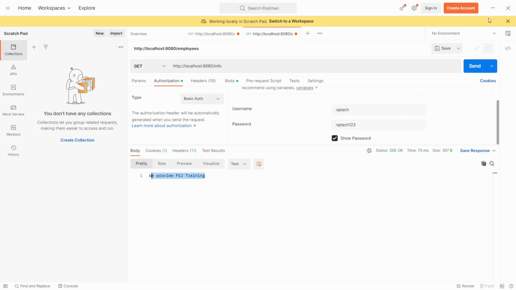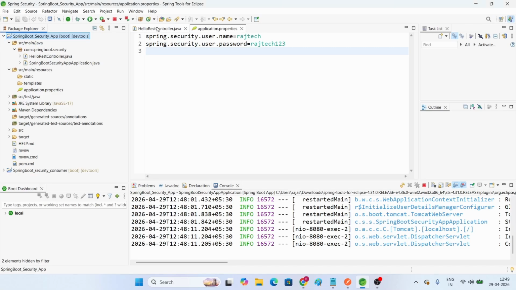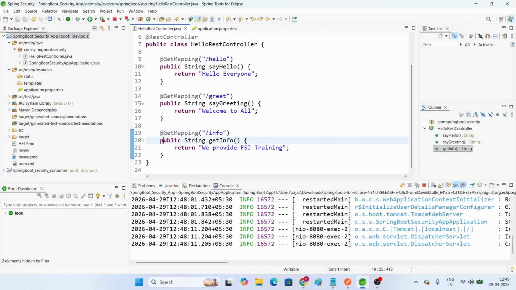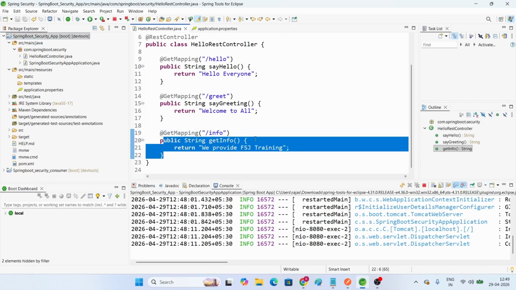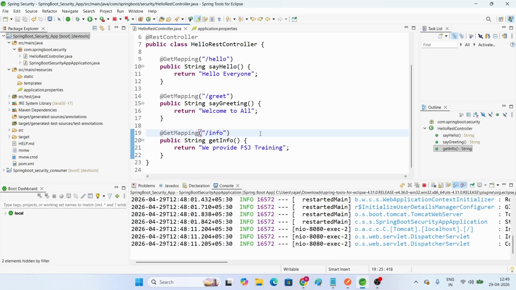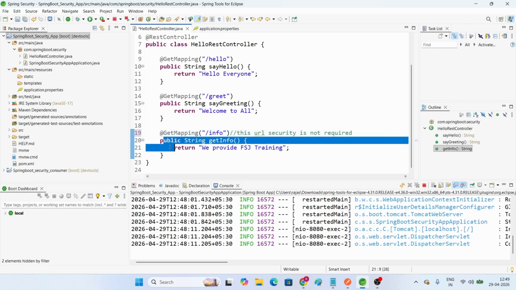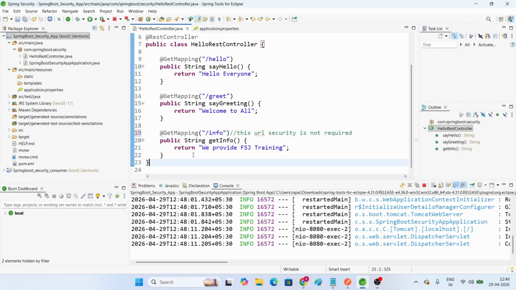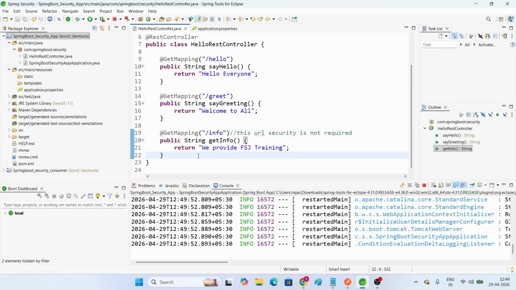Now the objective is for this get info method, for this REST API, we don't want to secure. So for this URL, security is not required. So for this URL, when you don't want to provide security, the solution is we have to create one security configuration class in our application.